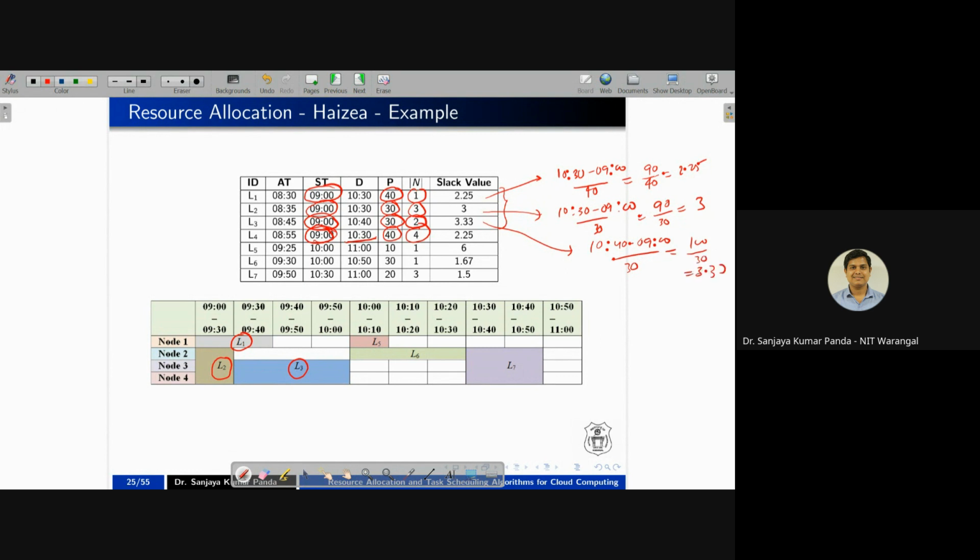So these slack values are already in sorted order, so rescheduling is not beneficial. So finally L4 is going to be rejected.